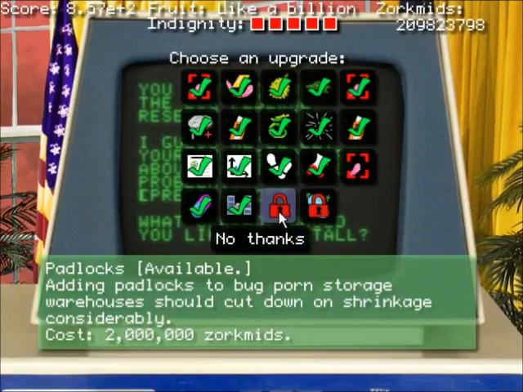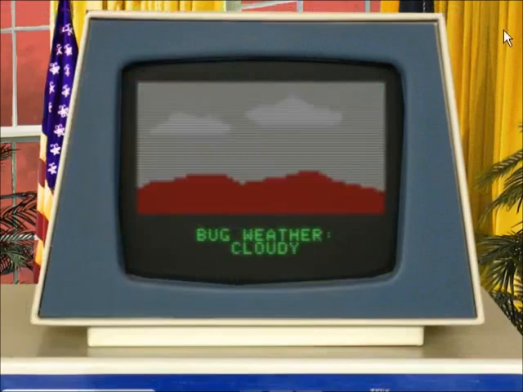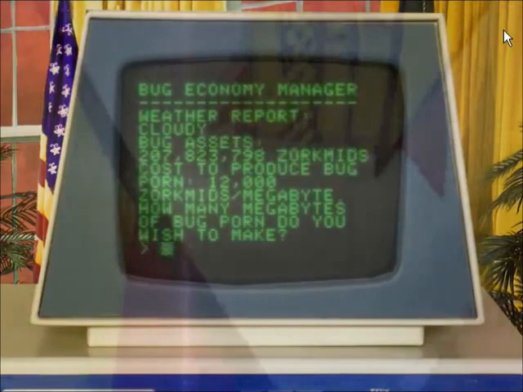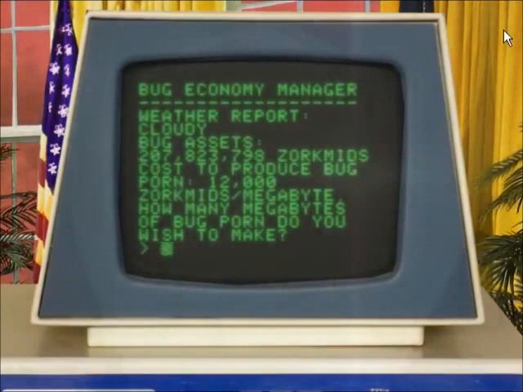Oh, I can't afford anything. Boo. Oh wait, padlocks available. Adding padlocks to bug porn storage could cut down on shrinkage considerably. Yes. It costs you 12k per megabyte and you charge 200 per megabyte. Oh right, I need to charge more then. Okay. And there's some weird stuff in the background now that I didn't see.